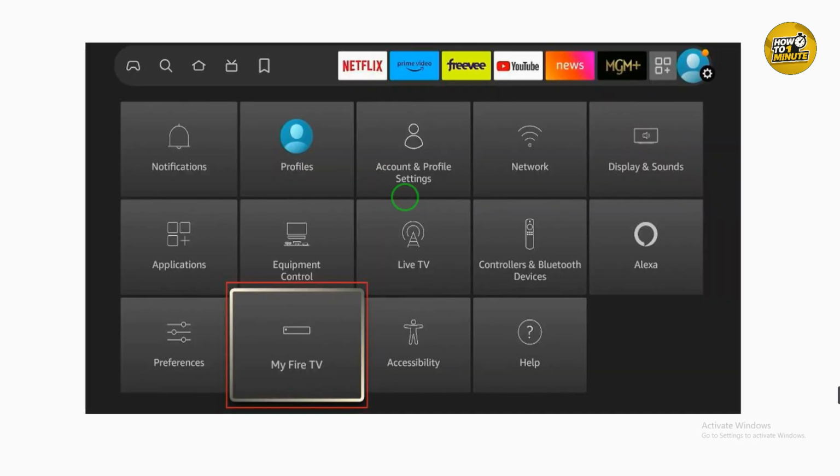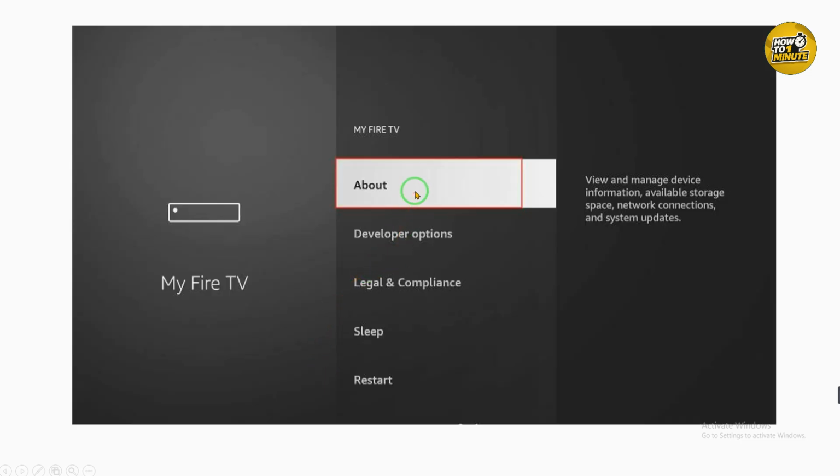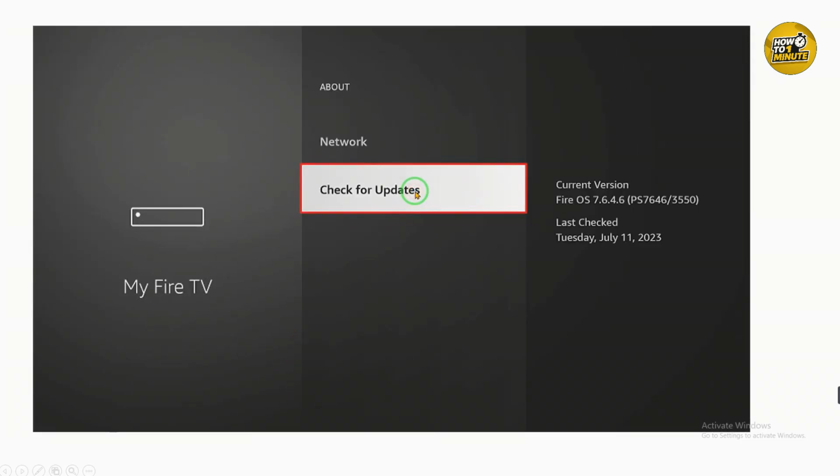Next, you can update Firestick. Sometimes older firmware may keep your device from working correctly with newer apps, so this may result in lag performance issues. So again, open settings, select My Fire TV and click on About and click check for updates. If an update is available, you can follow the on-screen instructions to install it.